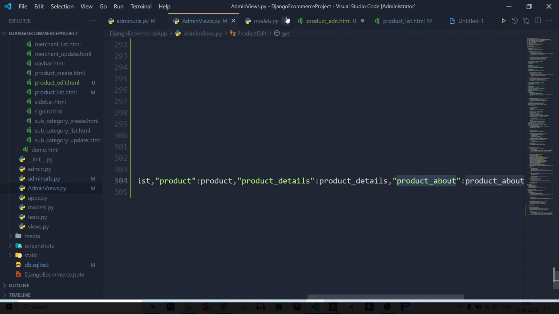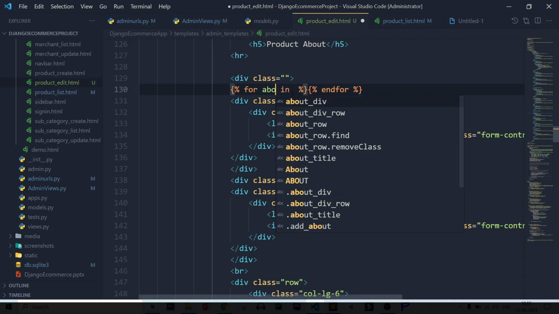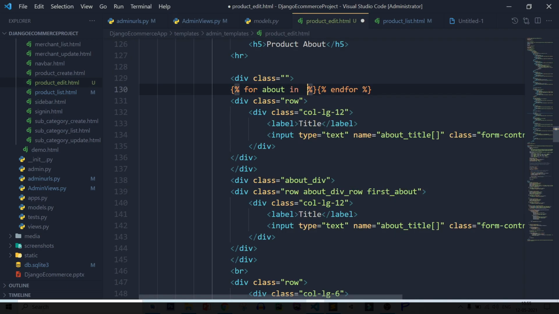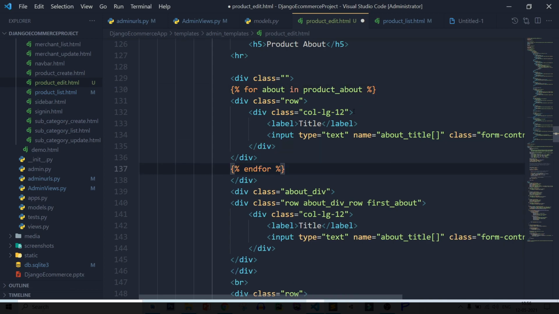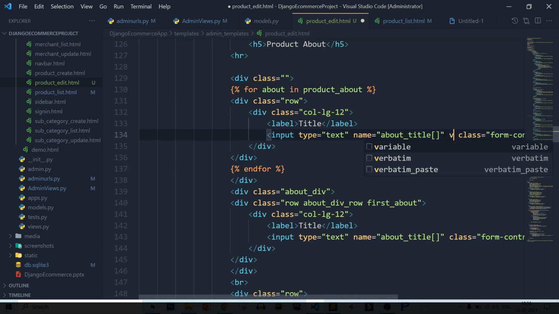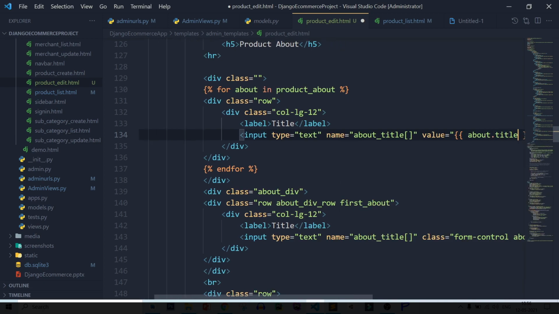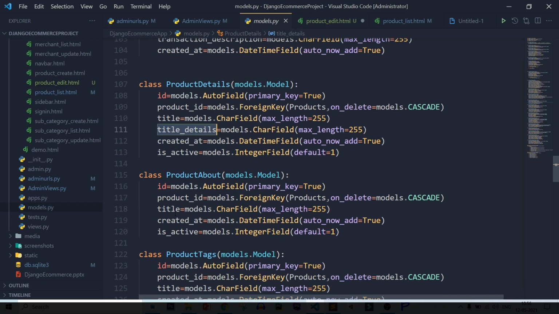So it is product about. So about, in product about, let's cut this and for, cut it, paste it here. After that we need to show the value. So value equal to about dot title. Let's check, and it is ID and it is title.